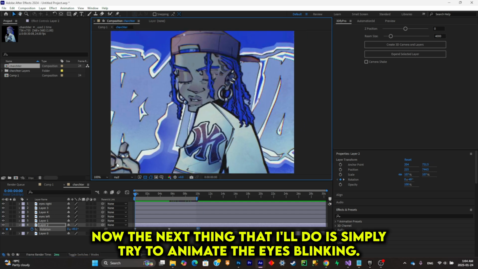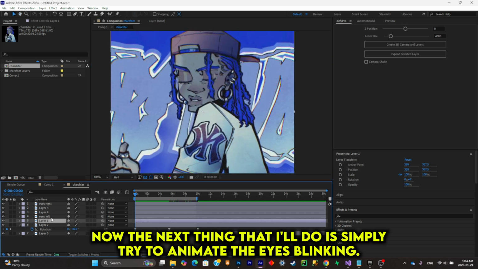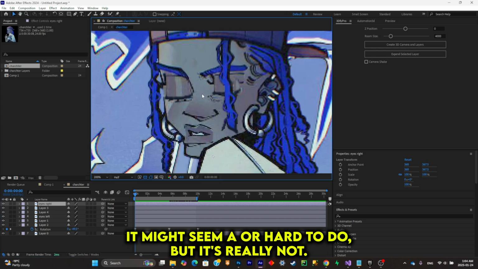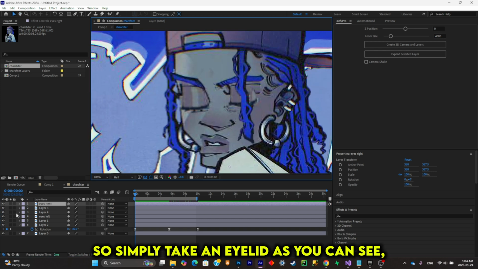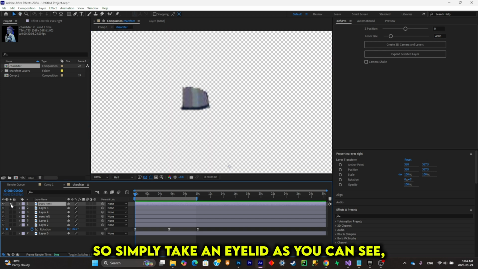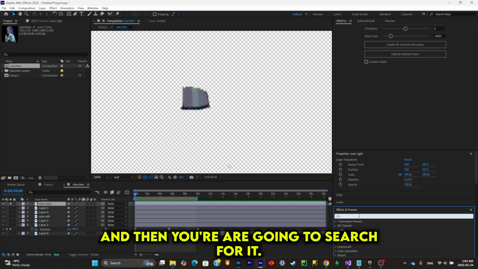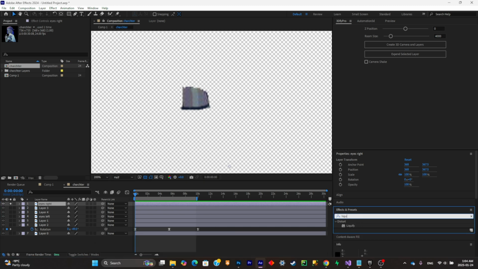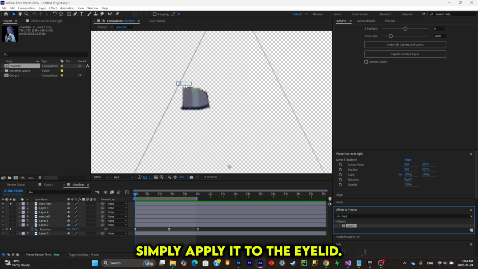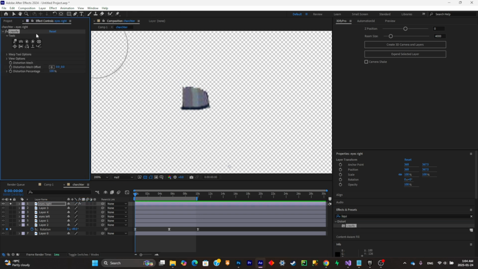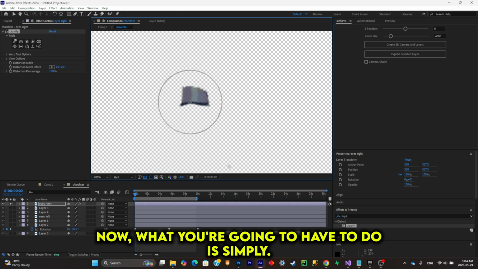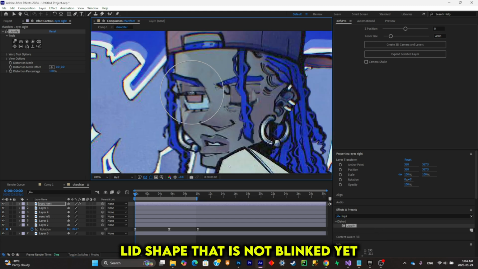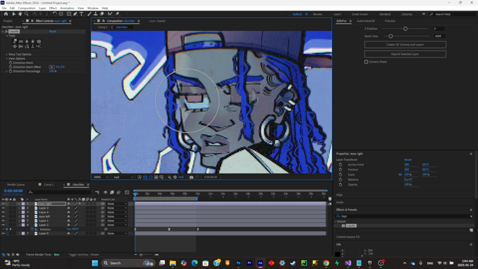Now the next thing that I'll do is simply try to animate the eyes blinking. It might seem hard to do, but it's really not. So simply take an eyelid, as you can see, and then what you're gonna search for in the effects and presets search bar is liquify. Simply apply it to the eyelid. Now what you're gonna have to do is simply try to distort it into a natural lid shape that is not blinked yet, like that.